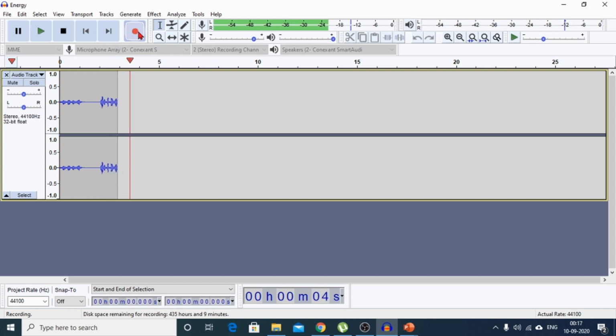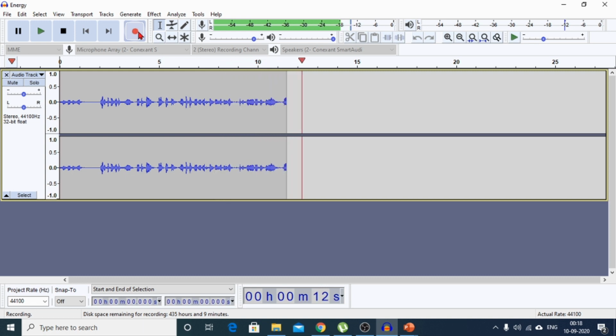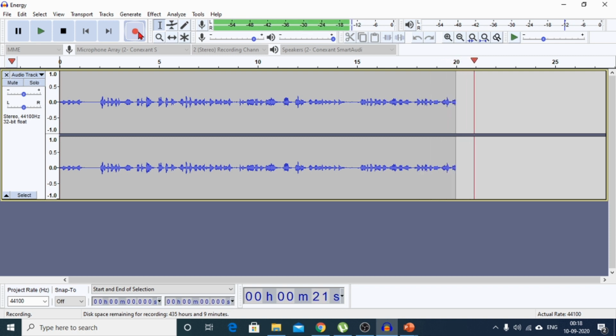Audacity is a free, open source, cross-platform, multi-track audio editor and recorder which is available for Windows, Mac, Linux and other operating systems. Audacity can record live audio through a microphone or mixer, or digitize recordings from cassette tapes, records or mini disc.